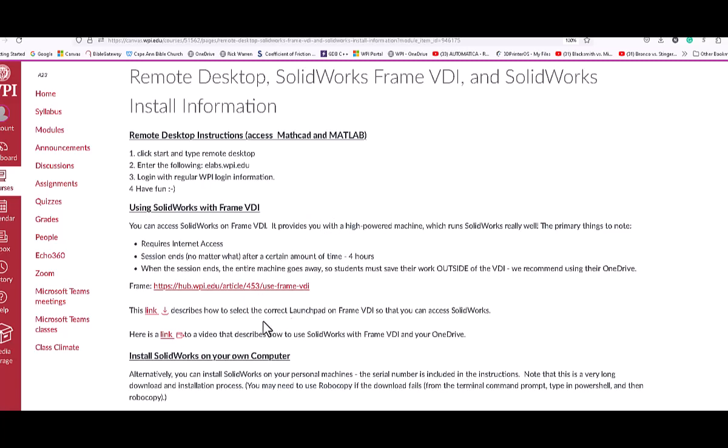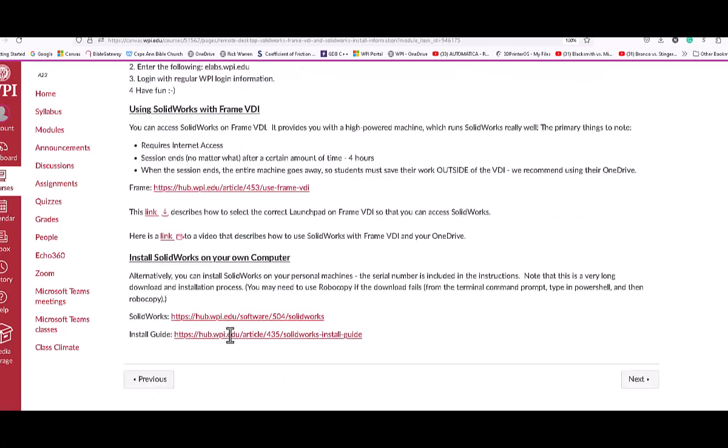Here's the link to a video that describes how to set up the OneDrive. You can just click on this and that will bring you to that video. And the other thing you can do is install SolidWorks on your own computer.